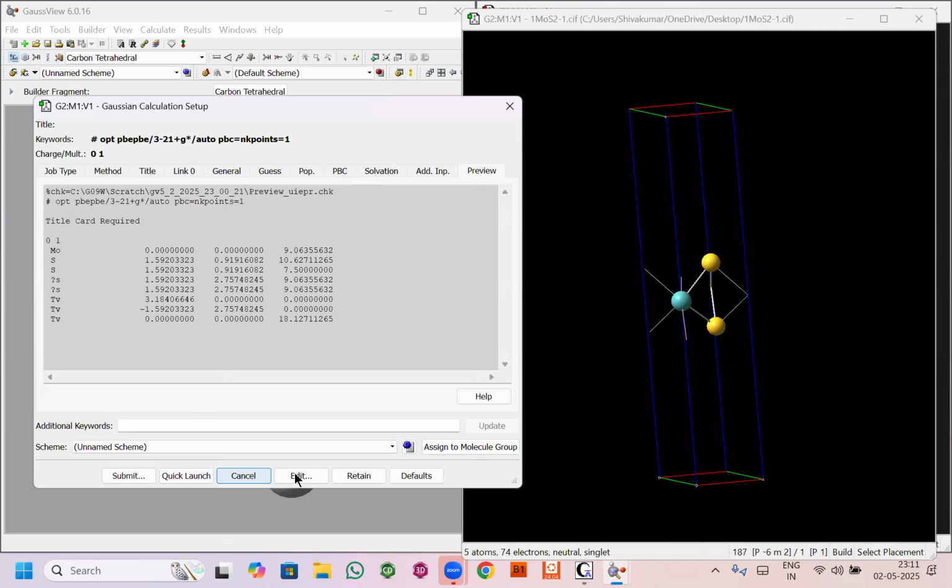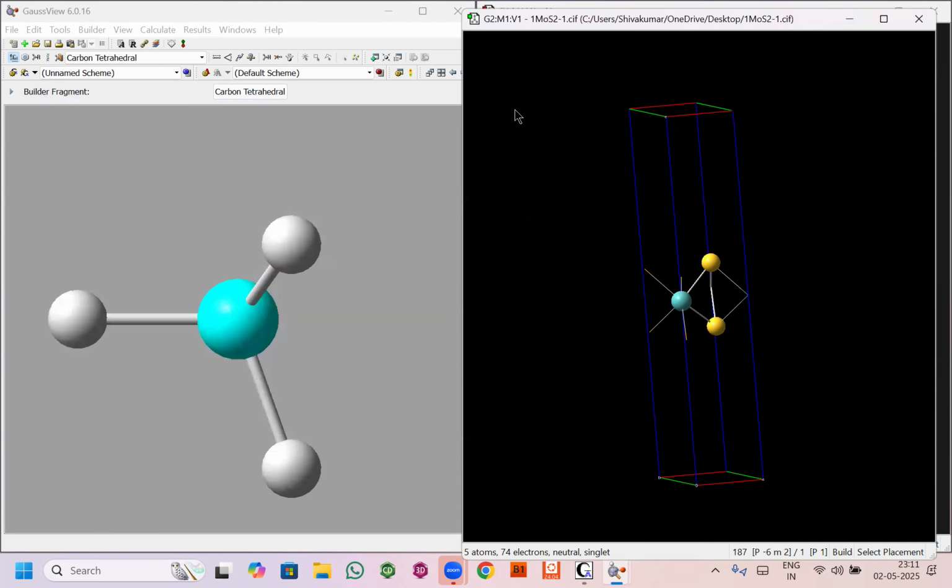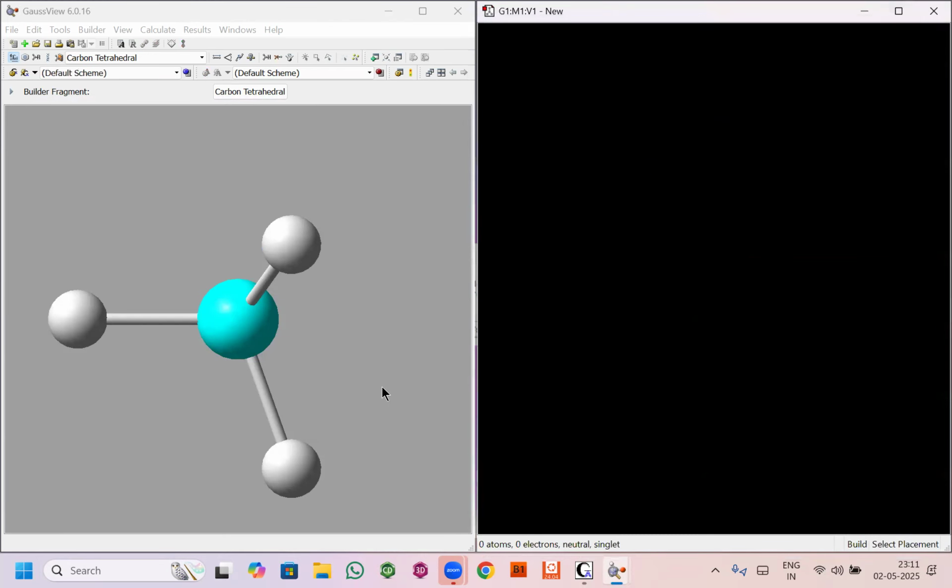I'm not going to submit the calculation now. I'll just close it here. So those who are interested in doing the DFT calculation of 2D materials using Gaussian can follow this method. I'll close this one. I hope it is clear to you. Do you have any questions so far?